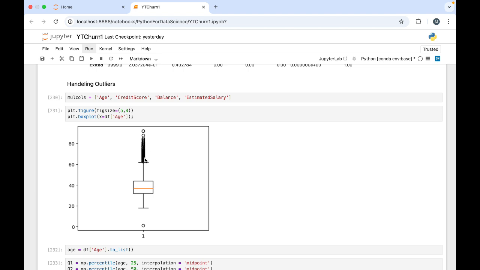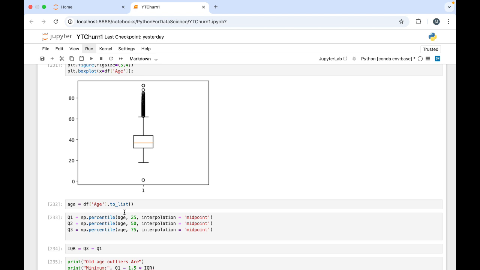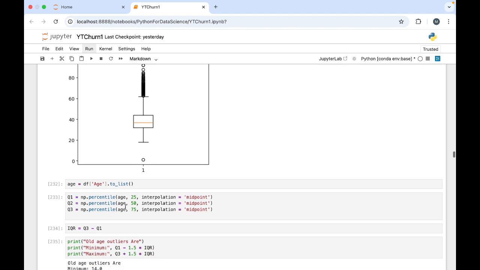From that I can understand these outliers: this is the minima and this is the maxima. Anything that lies between the minima and maxima is within the normal range, but anything outside them is known as an outlier. So these are the minimum outliers and these are the maximum outliers. What I have done is create a list, and in that list all of them are going to be stored.